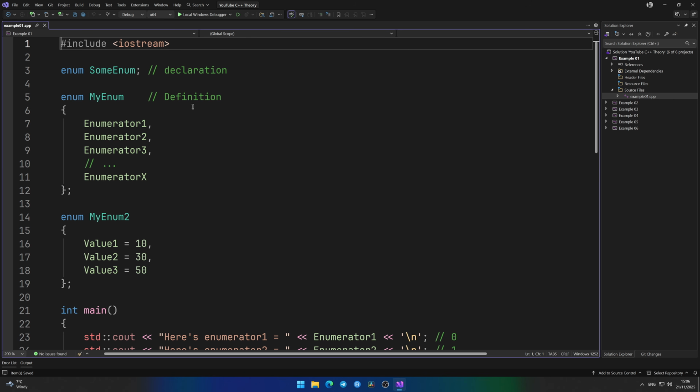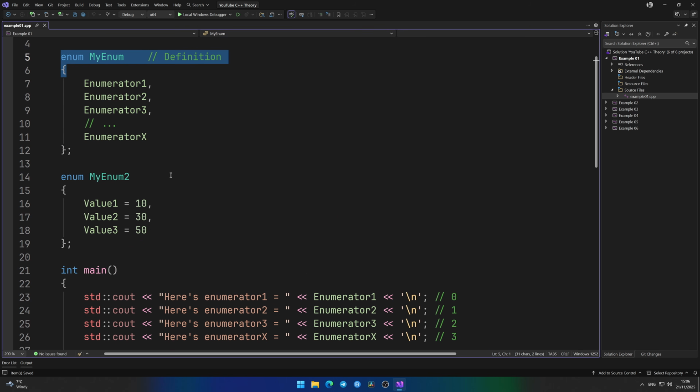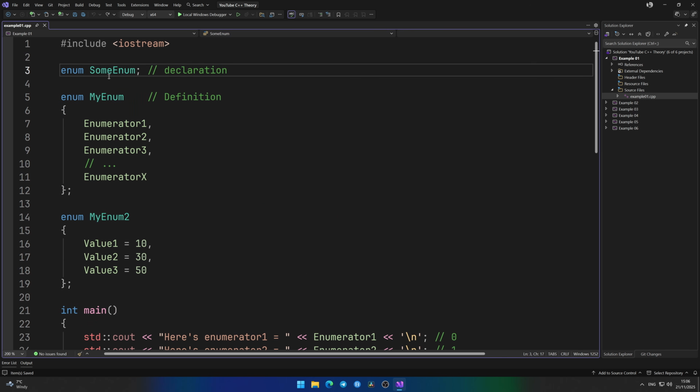Just like with structures, we can declare enumerations, define enumerations, and create enumeration objects. Let's start with the syntax for declaring one. You write the keyword enum, then the name of the enumeration, and a semicolon. The only new thing here is the keyword enum, which is short for enumeration, just like struct is short for structure. Why do we even need to declare enumerations?